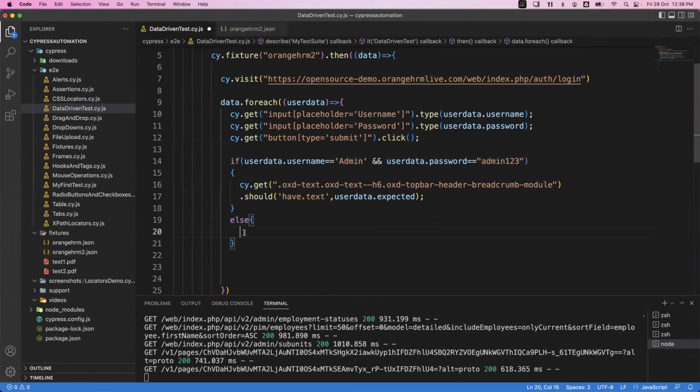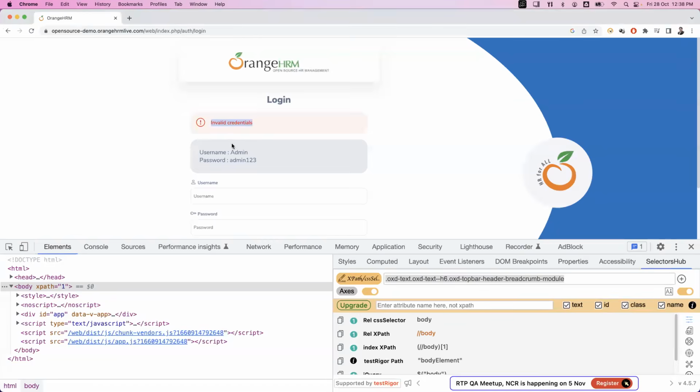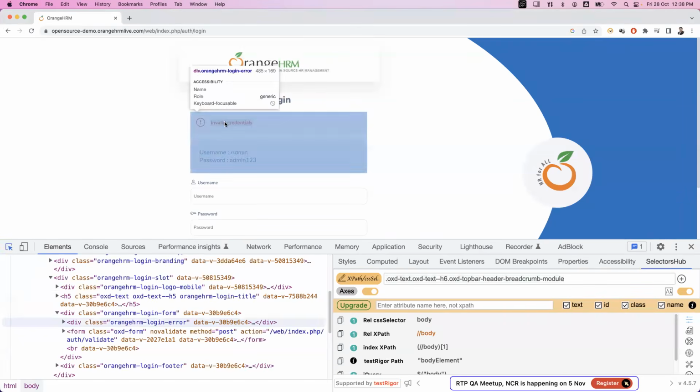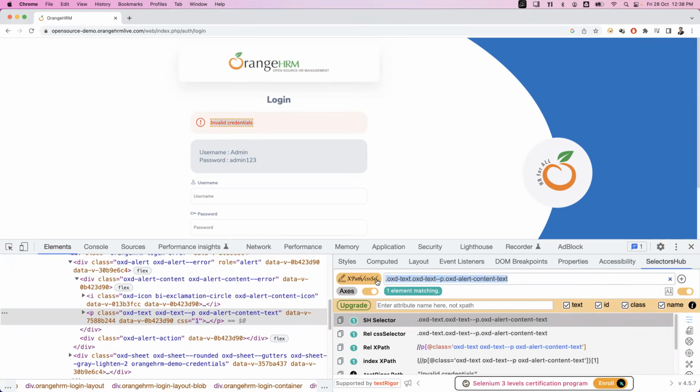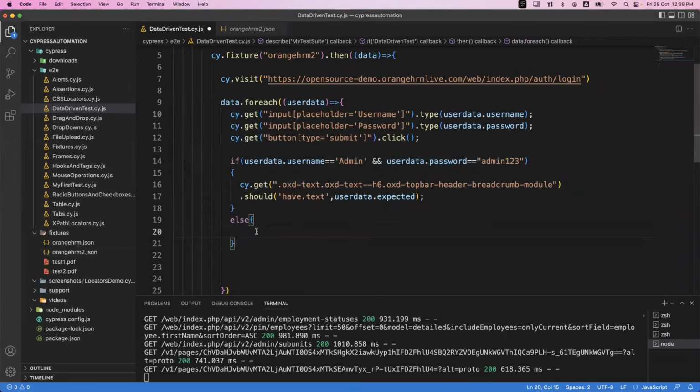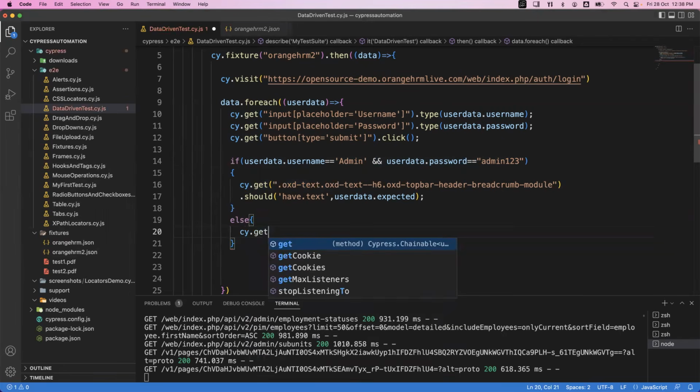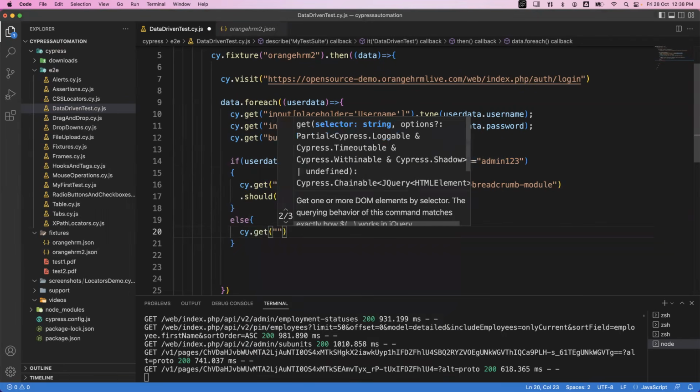In the else block, we need to write it. So if the data is invalid, what do I need to do now? We need to capture this invalid credentials element. So this element we need to capture. This will exactly match that element. Get this element, and now cy.get and get this element.